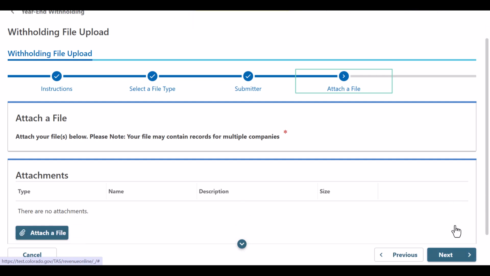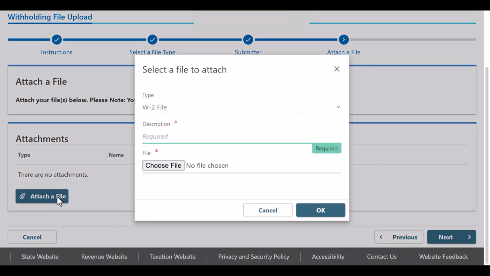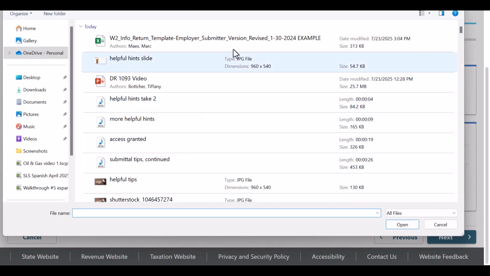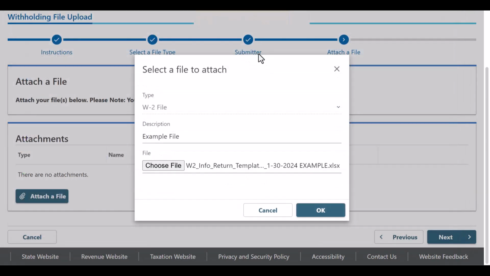On the next screen, select the hyperlink Attach a File in the Attachments section. In the pop-up box, enter a description of the file. Then, under the Choose File option, locate and select the file to upload from your computer. Select OK to upload your file.